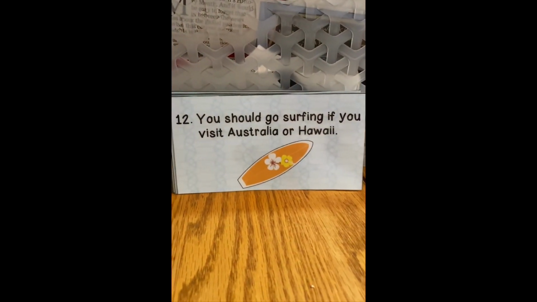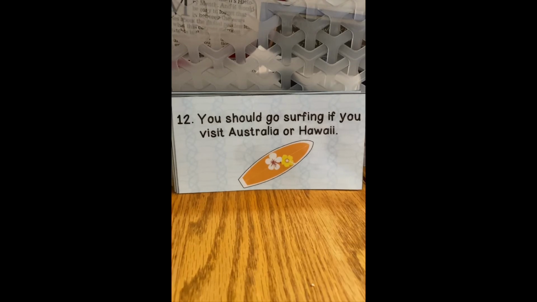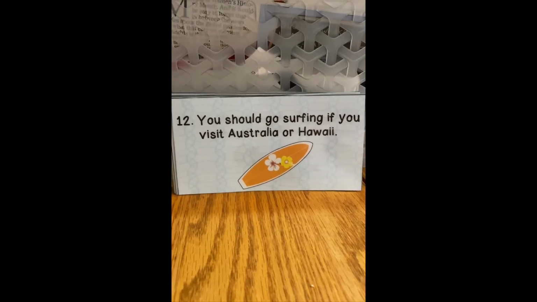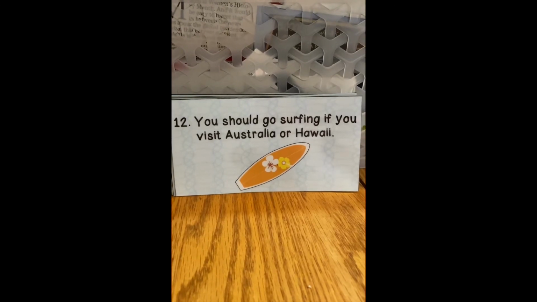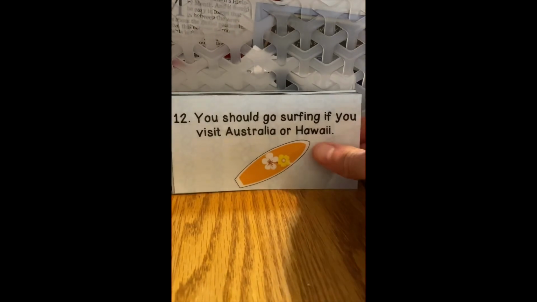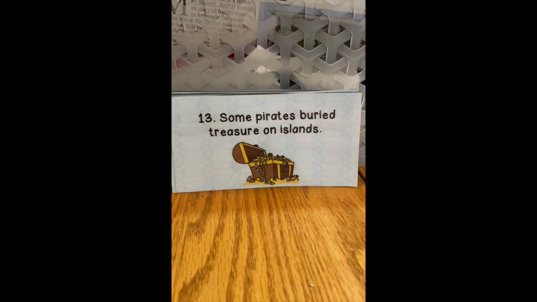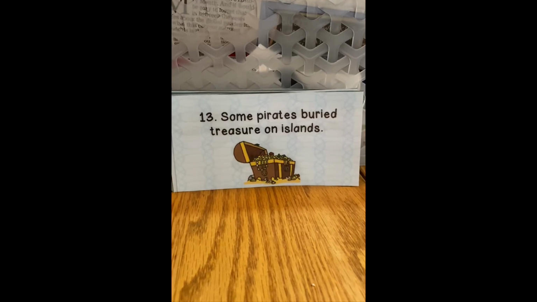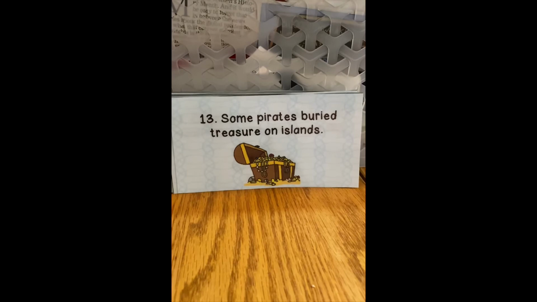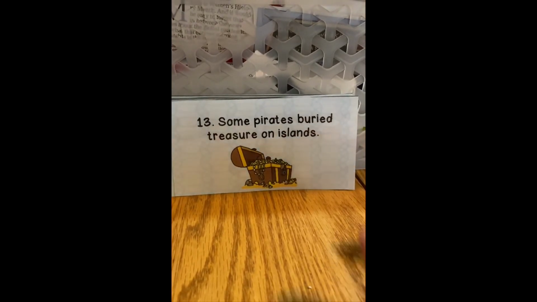You should go surfing if you visit Australia or Hawaii. If you were thinking opinion, correct. That's just something that somebody thinks. Some pirates buried treasure on islands. If you were thinking fact, you're correct. We can look that information up.